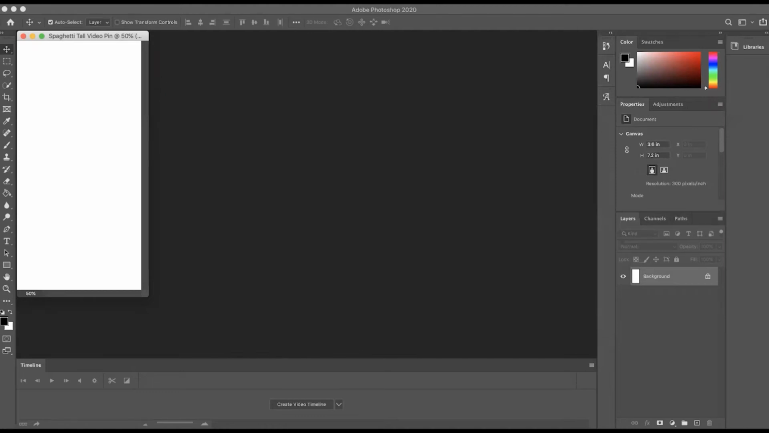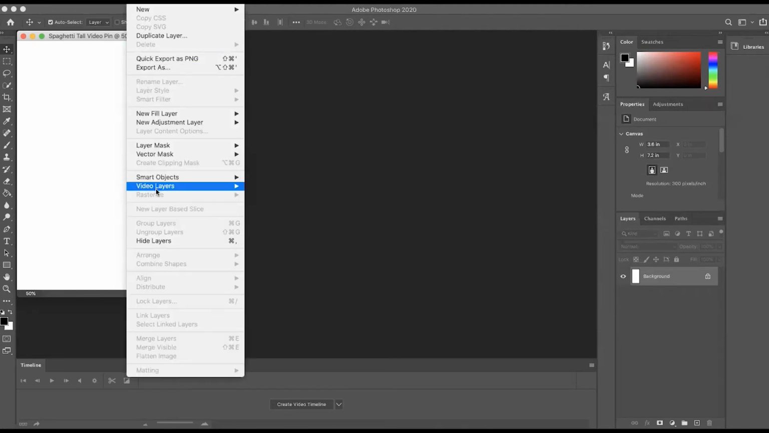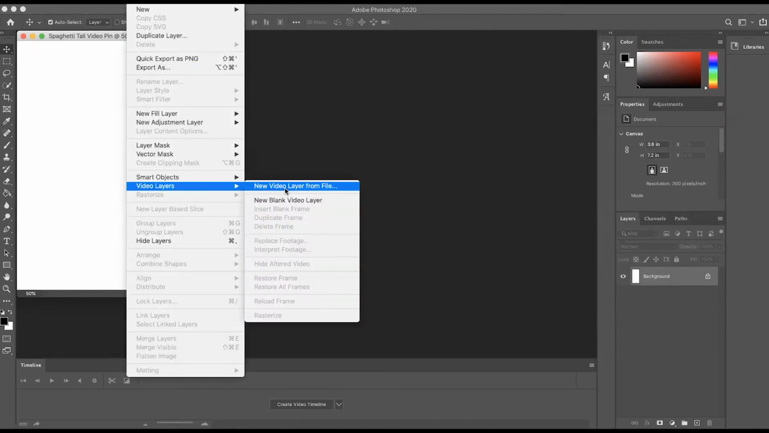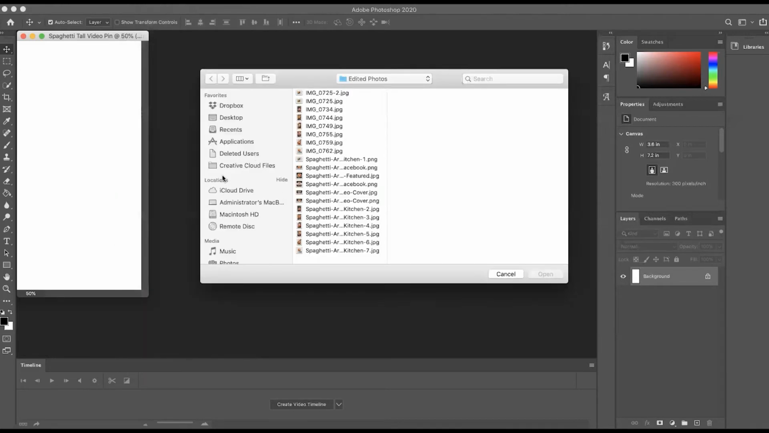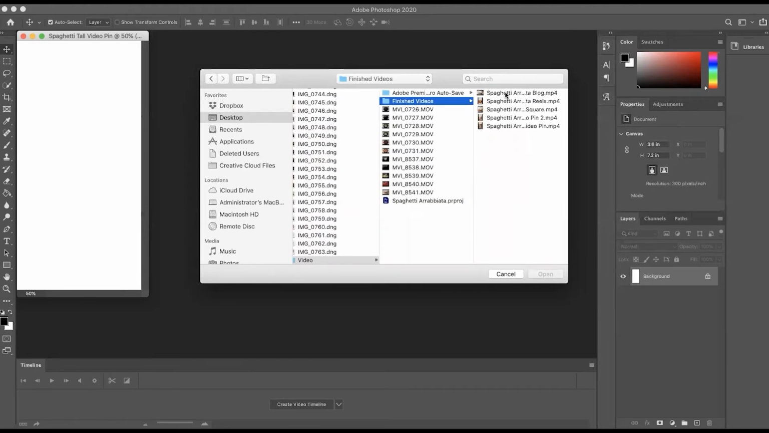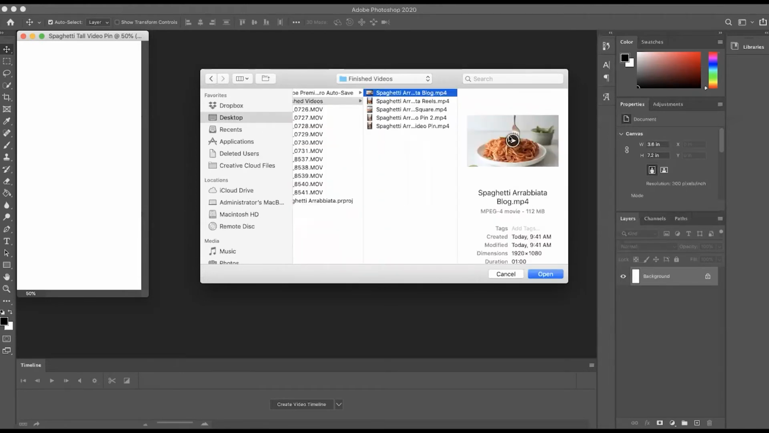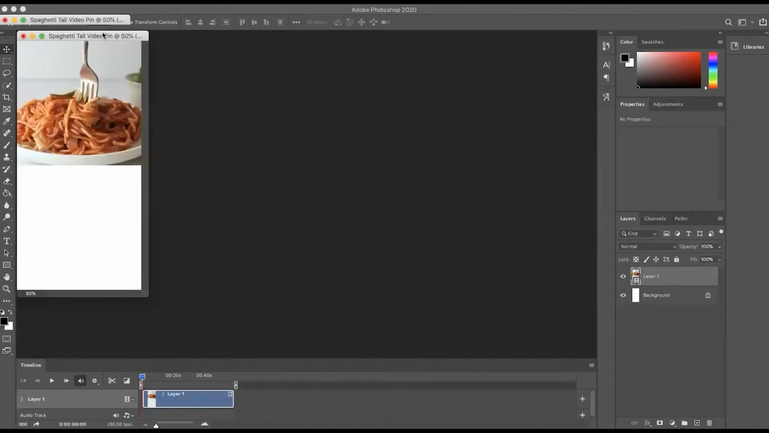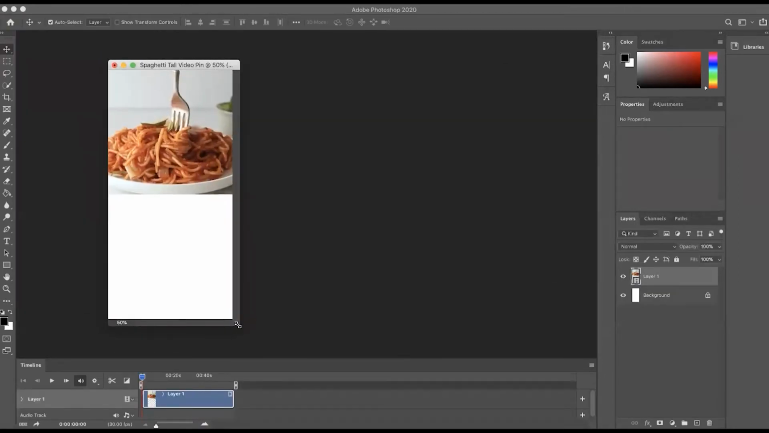What we're going to do is go into Layer, Video Layers, New Video Layer from File. And here you just need to find your video that you want to use. As I said, I'm using a square video, but you could also use a 16 by 9 if you'd like to include more photos or text in your pin. And that put that right at the top for me.